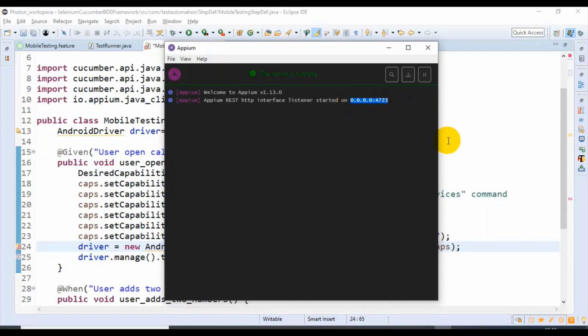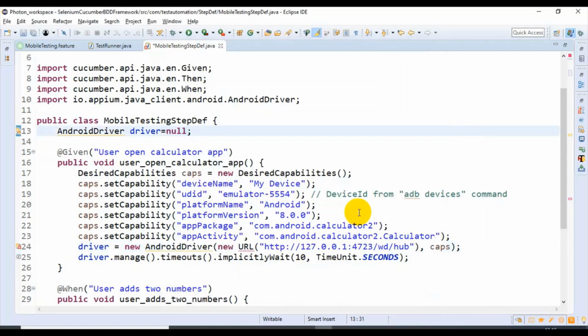So you can specify 4 zeros, then followed by the port number. It will be the same. If you are specifying 127.0.0.1, this will be almost the same as specifying the 4 zeros. Then after that I'm passing this particular desired capabilities object.